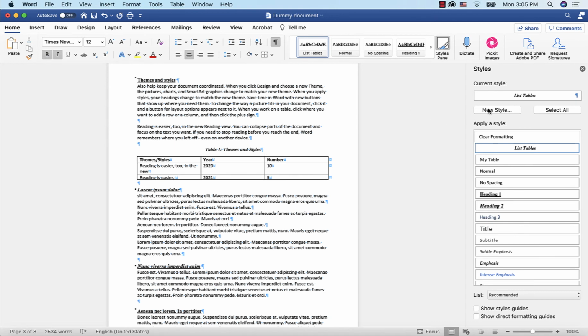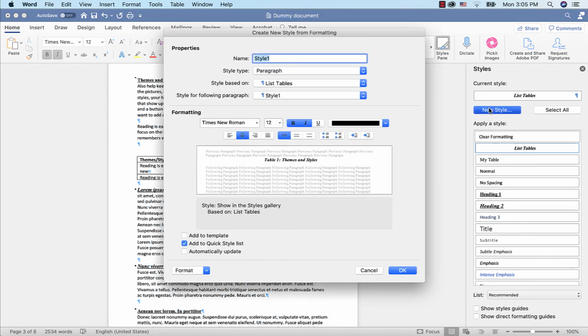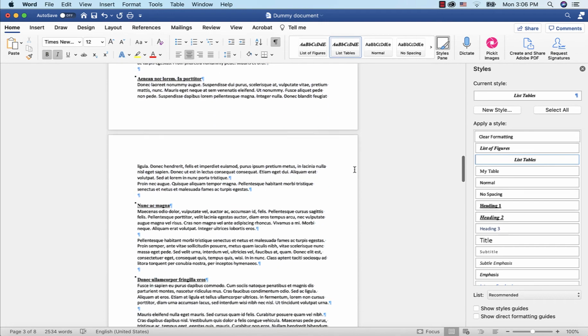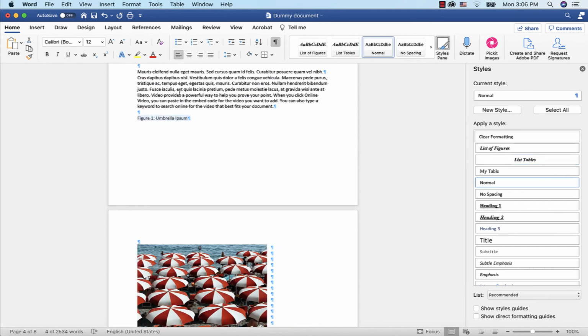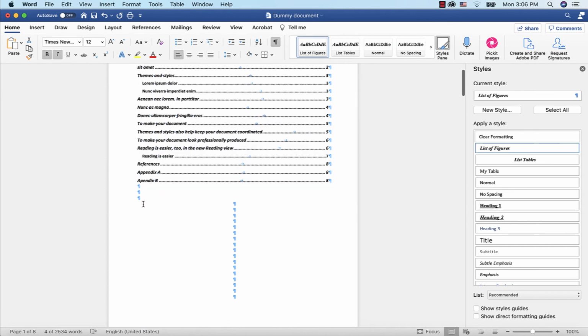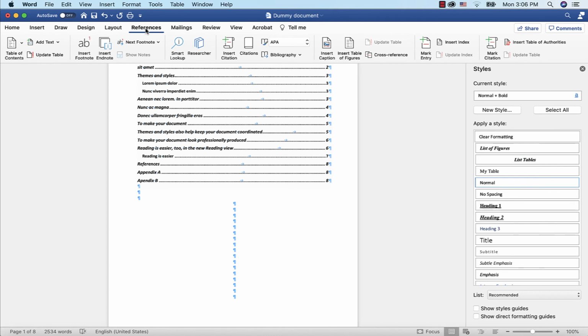We will do the same for the list of figures. Our list of figures has been added. So this time around, also look for your list, highlight it, and then choose list of figures. So that is done. Now to insert the list of tables, again you go to references and then you go to insert table of figures.